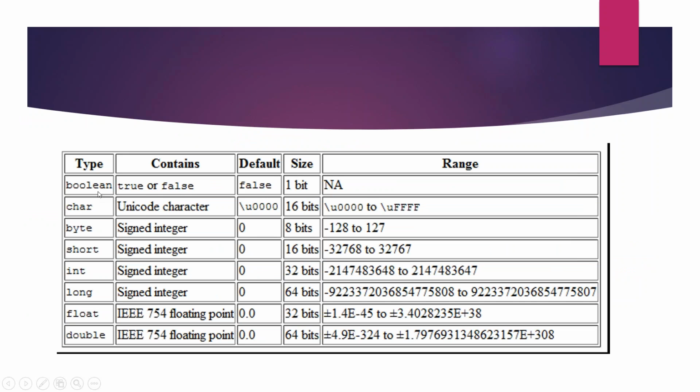Boolean means true or false. Char means a character of a unique code. Character means A is one character, B is one character, I is one character. All the characters allocate 16 bits of memory in the RAM. For a byte, if I declare a byte in the code, it allocates 8 bits, short 16 bits, int 32 bits, long 64 bits, float 32 bits, double 64 bits. You see here, these are called primitive data types. Every primitive data type will allocate a certain memory in the RAM automatically when you declare it.